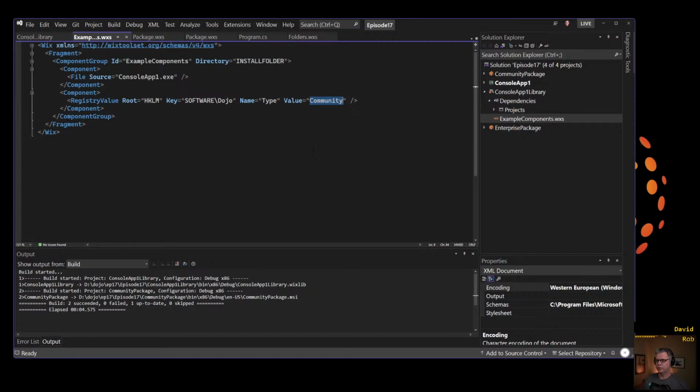We need to put a variable here, right? That needs to be different whether we're in community package or enterprise package. All right, so let's do that real quick. We have two ways of doing this. I'm going to show the one that most people will think of first, David.